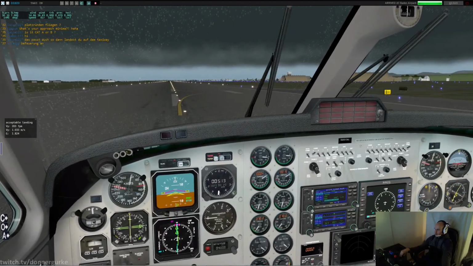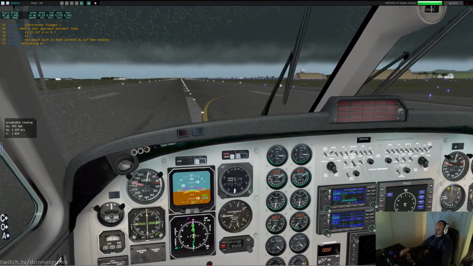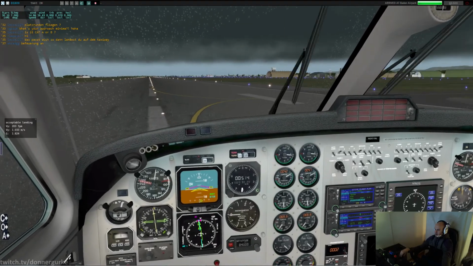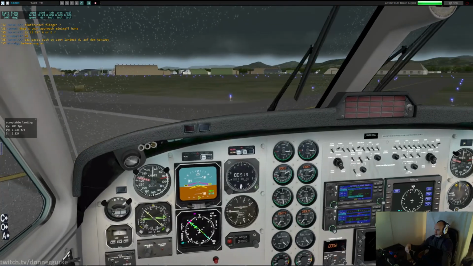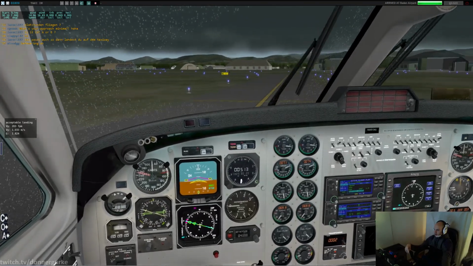Is there a taxiway over here? Right hand side, gate of choice.